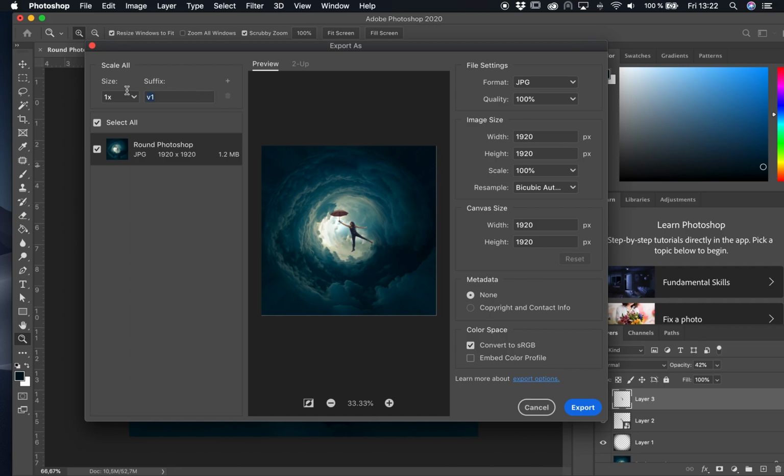So I'm going to save it as a JPEG. You have lots of different options here. You can save it as a PNG, a GIF, or an SVG. But I'm going to save it as a JPEG. Quality 100%, and just leave the size at 1920 by 1920. All good. And then I'll just put V1 for version 1.